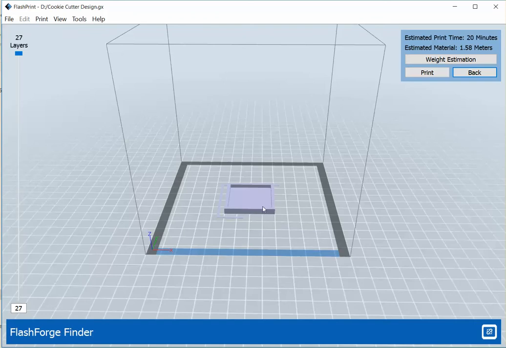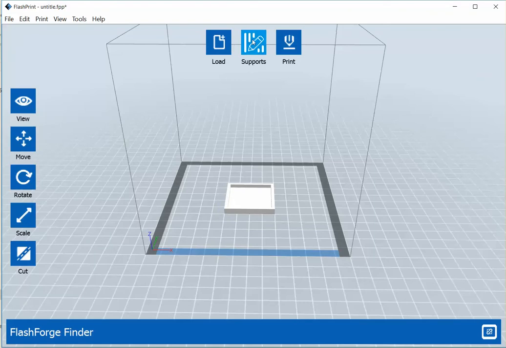That is printing with FlashPrint. We will talk a little bit more about some of the other options here in a future FlashPrint video.